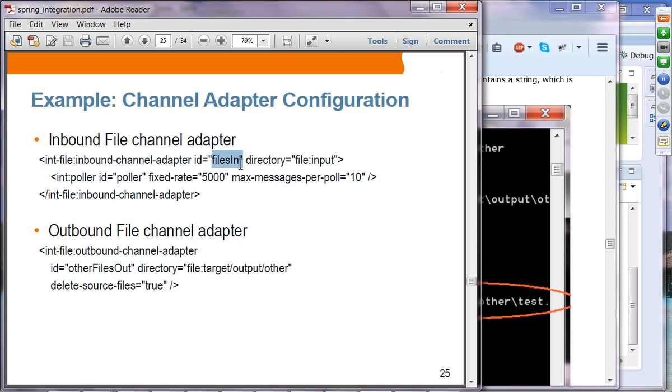The ID is files-in, and the directory is this. Basically, this input directory is where it's going to receive the data, and it's going to poll. It's going to poll, with max messages per poll and a fixed rate. So this is going to poll every 5,000 milliseconds. Okay, so that's inbound. Outbound channel is this directory where things will be written out.